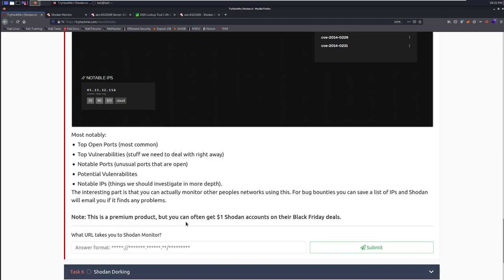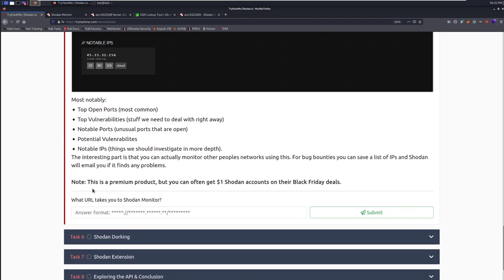The interesting part is that you can actually monitor other people's networks using this. For bug bounties, you can save a list of IPs, and Shodan will email you if it finds any problems. Very cool. Definitely something that is worthwhile to look into. And you can see that this is a premium product, but again, keep an eye out for Black Friday deals. Having a Shodan premium account is definitely something that you want as a pen tester and will save you a lot of headaches. What URL takes you to the Shodan monitor?